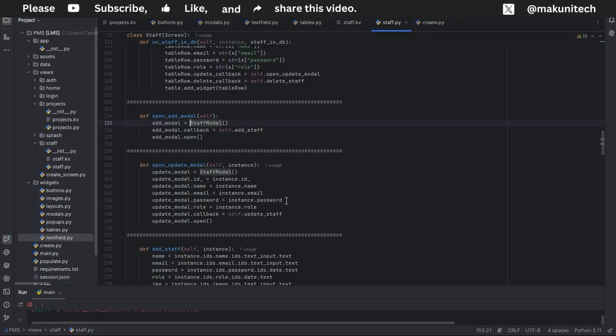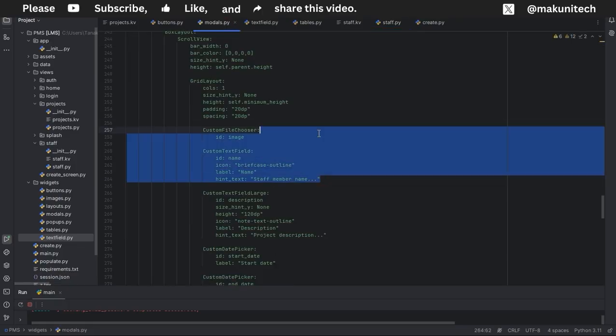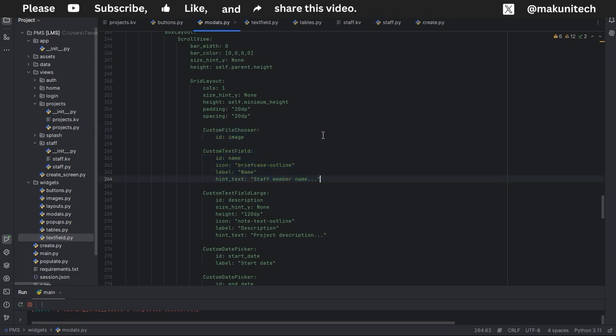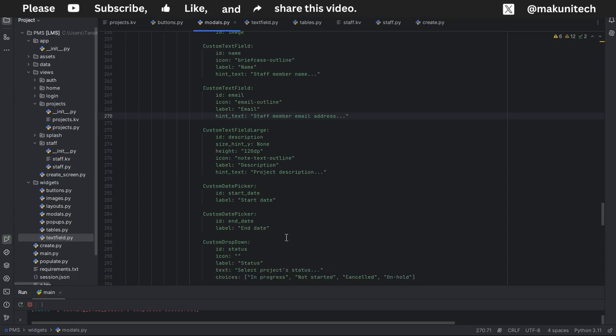So this one is going to be custom text field password. So we can copy this one, we can duplicate it. This one is going to be email. Is it email outline or mail outline? So let's try email outline. This is going to be email, staff member, email address. We're not gonna need the description, date picker and time picker. So let's get rid of them.